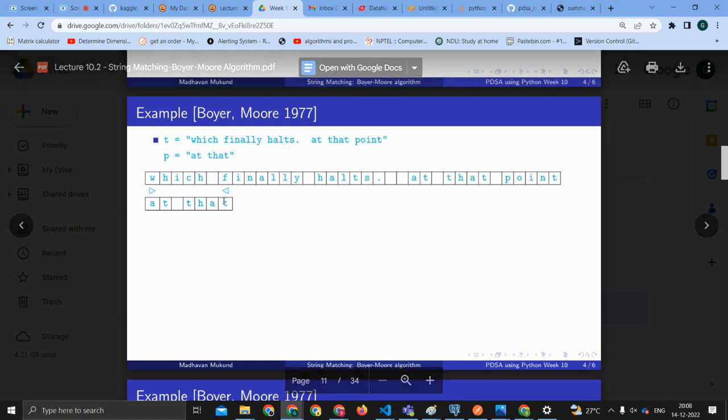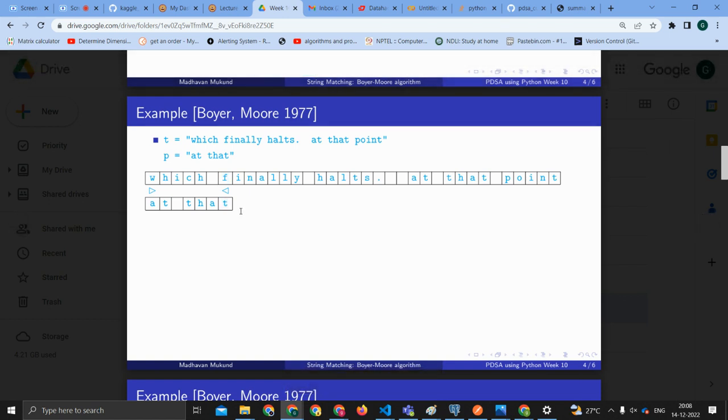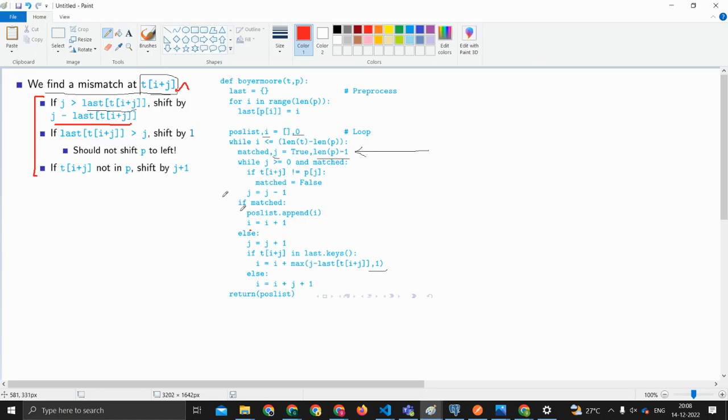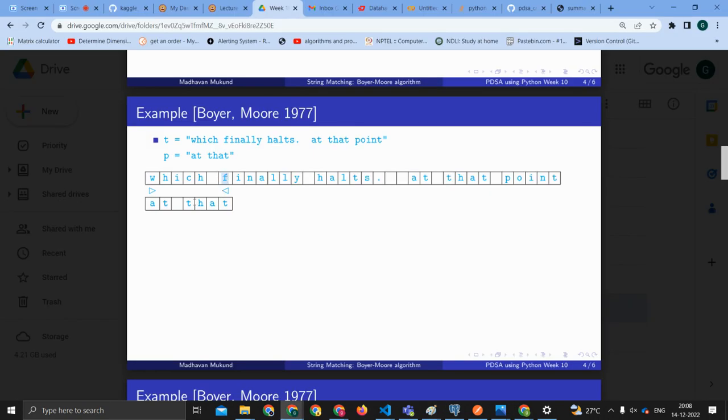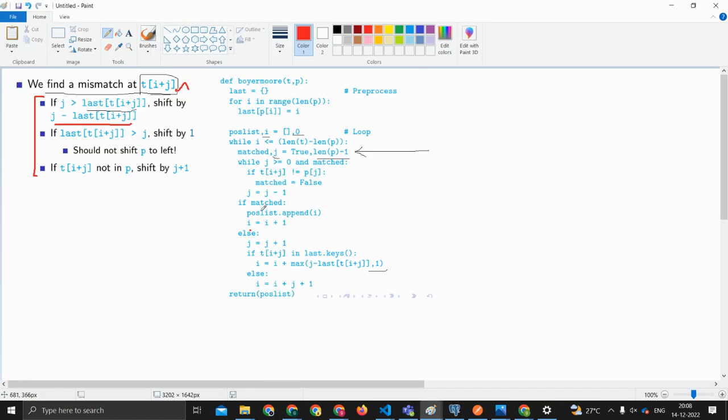Correct. If that letter is present in the pattern at any different position, then we look for the last dictionary. If F is present in the pattern, then we go to the last dictionary. And if F is not present in the pattern, then we go to the else part and we shift our I pointer by I plus J plus 1. Correct. Yes.